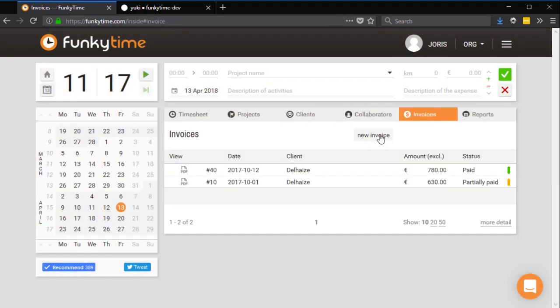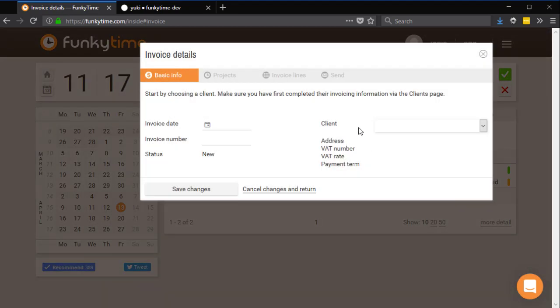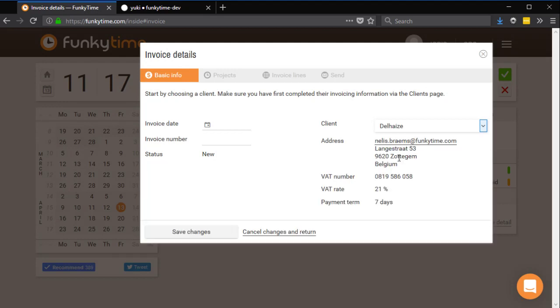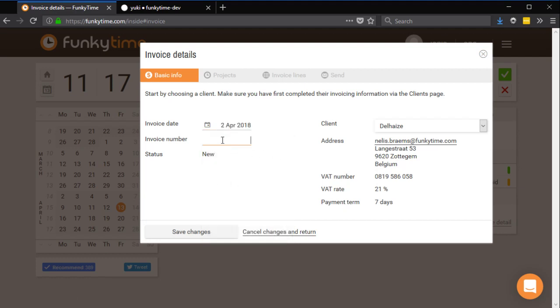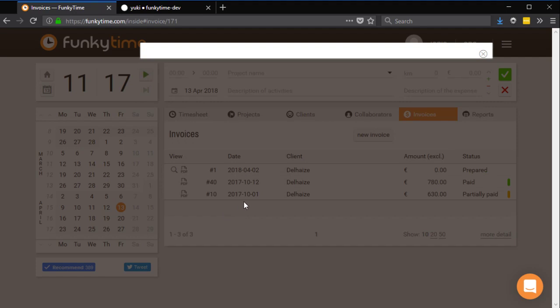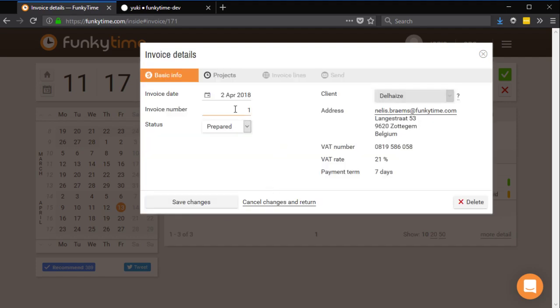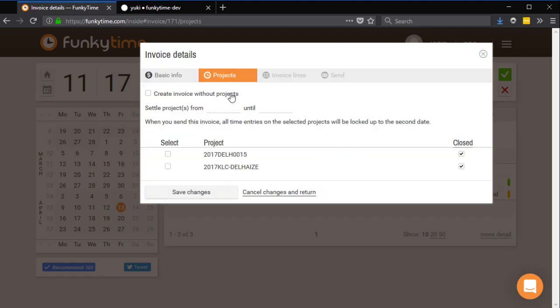Right then, the actual invoice. Just go to the tab Invoices, click on New Invoice. And the first thing you should do here is select the client. Next, you choose an invoice date, for example, let's say the 2nd of April. An invoice number, I don't think we have any yet in this year, so I will choose 1 and save the changes. Then we can go to the next tab.